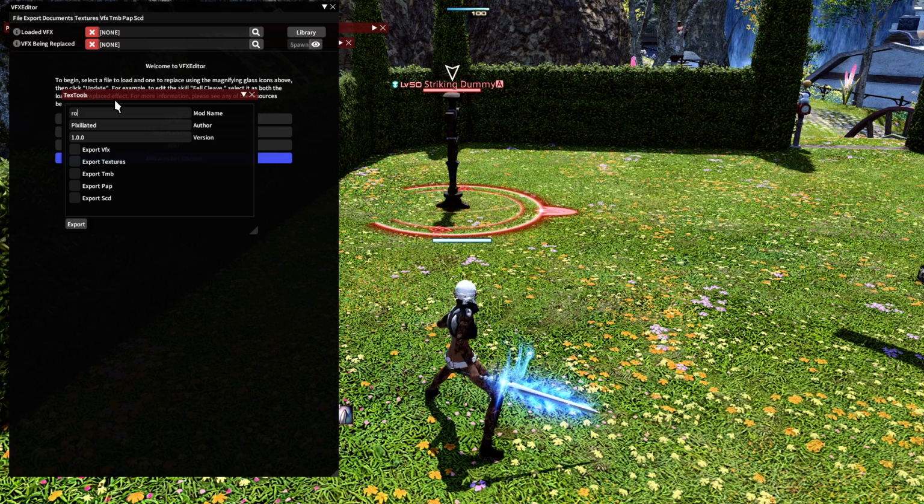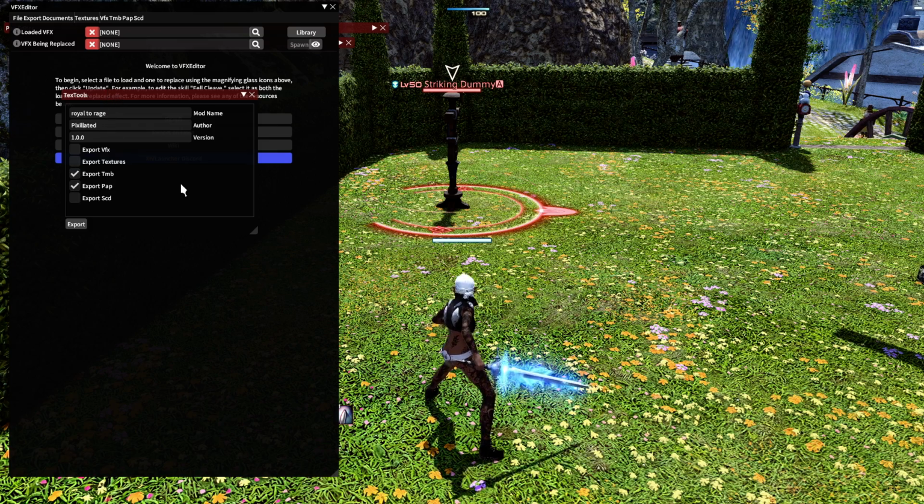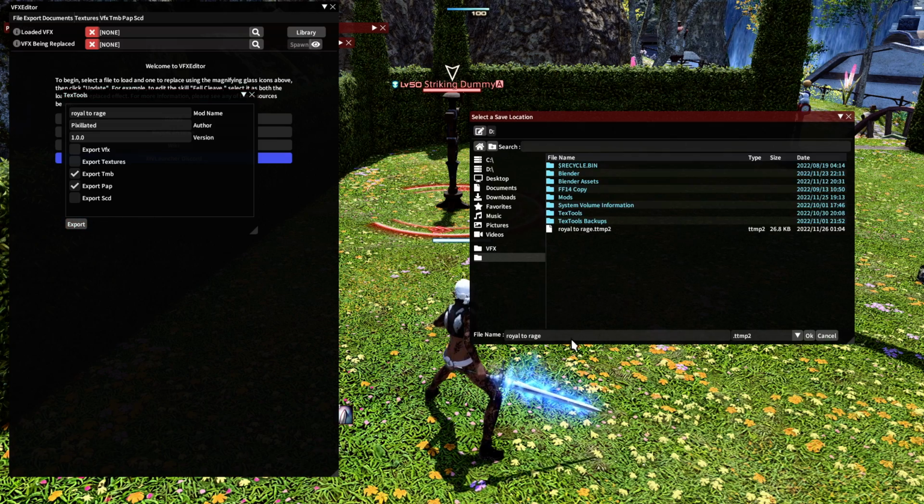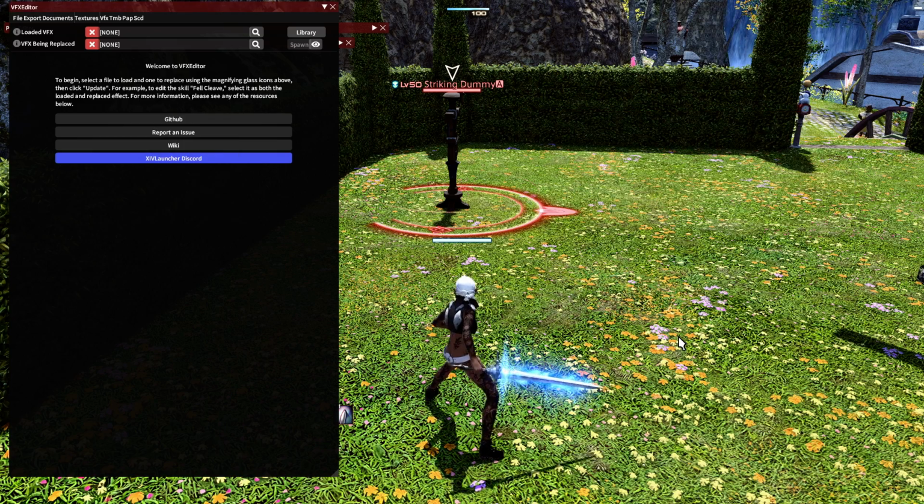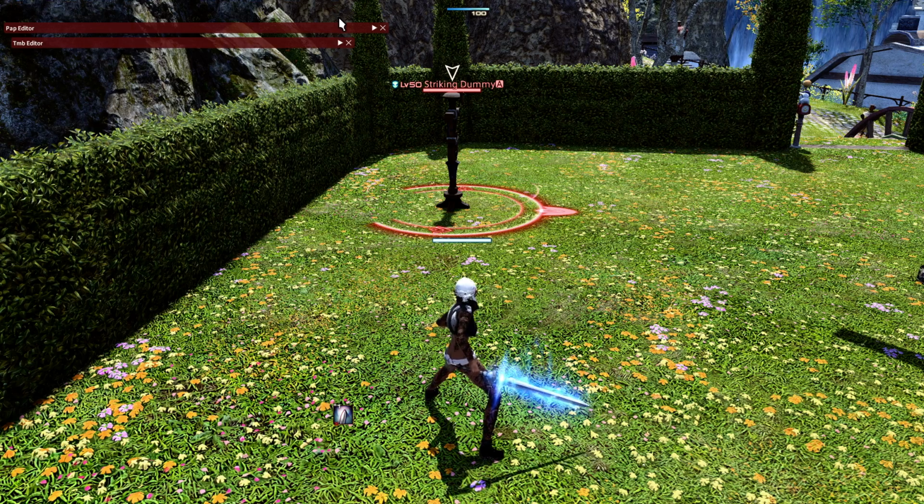I'm going to do Royal to Rage. And then you want to check the boxes for TMB and PAP. Those are the two things we edited. We are going to hit export. And then save this wherever. I will put it on my D drive, and there we go. Now I can install that via Penumbra or whatever, just as any other add-on.